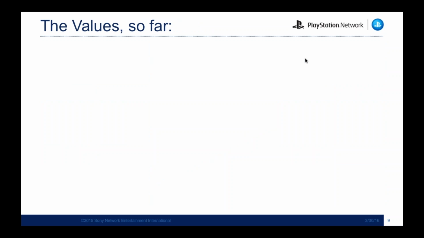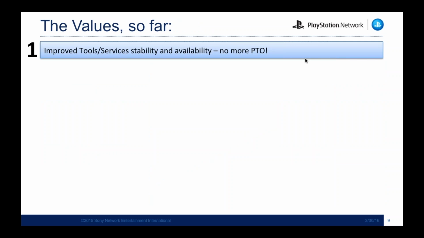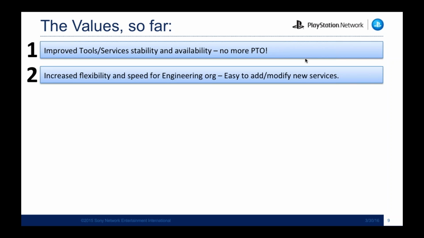So the values: this is a pretty rudimentary use case, but it has been extremely valuable to us. So far, we have improved tools and services stability and availability. Basically, no more PTO problems, and since the service is hosted on IT server racks and not on laptops, we haven't had any downtime so far for any of the services. The second value is that we have increased flexibility and speed for the entire engineering organization, because it's extremely easy to add or modify services. We don't have to create an IT request or go through complex security reviews.